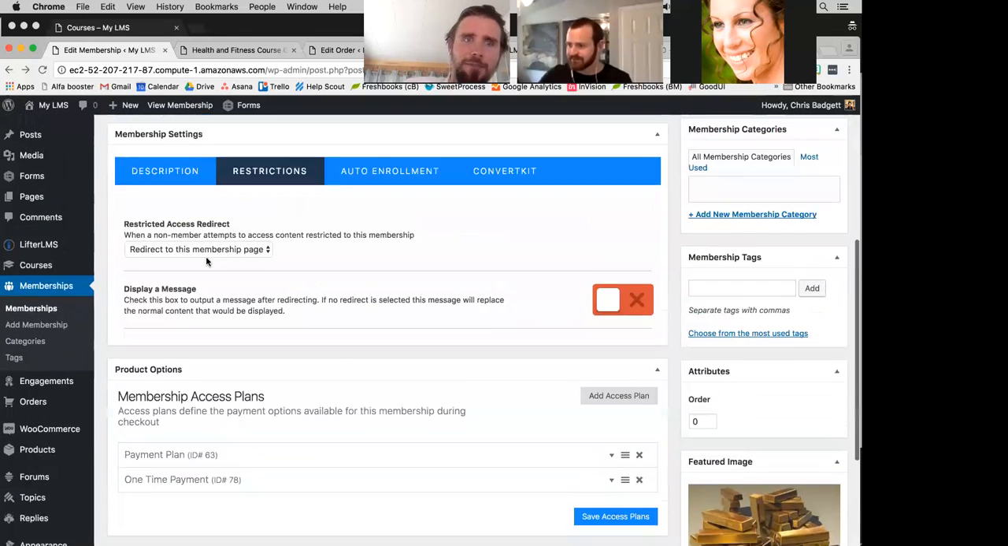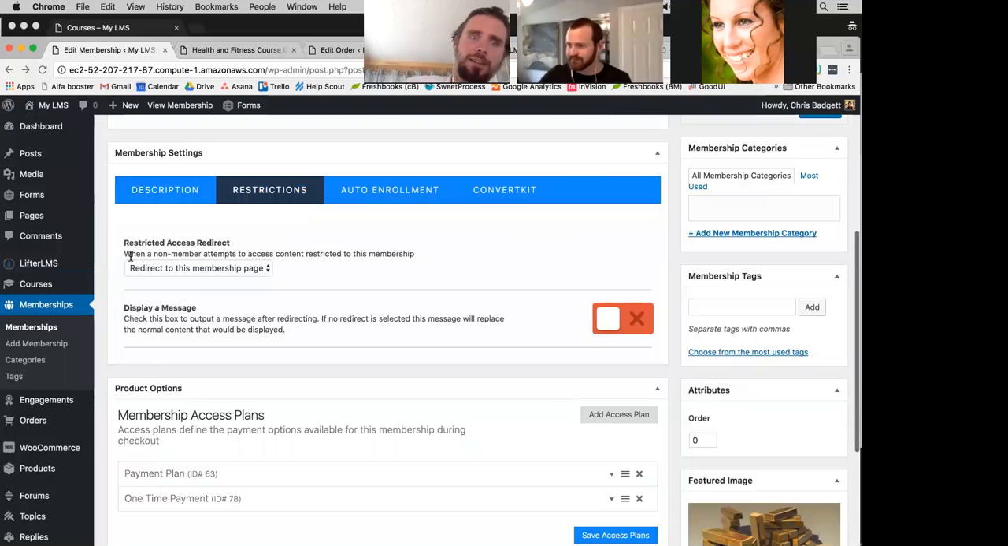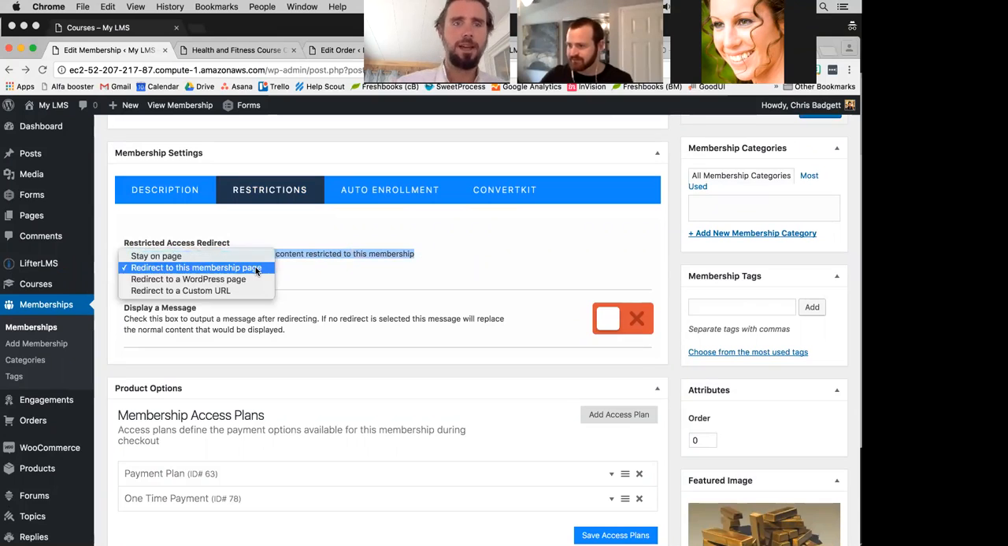Restrictions. Restricted access redirect. When a non-member attempts to access content restricted to this membership, I can keep them on the same page. I can redirect them to the membership page where it's for sale, or I could redirect them to a WordPress page on my site, or I could redirect them somewhere else to a custom URL. So, Sue, I hope that answers your question.